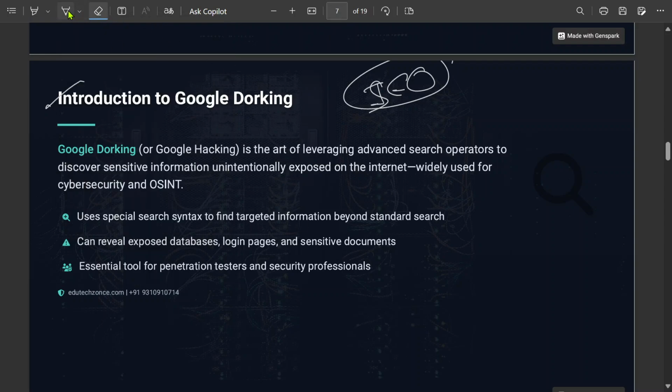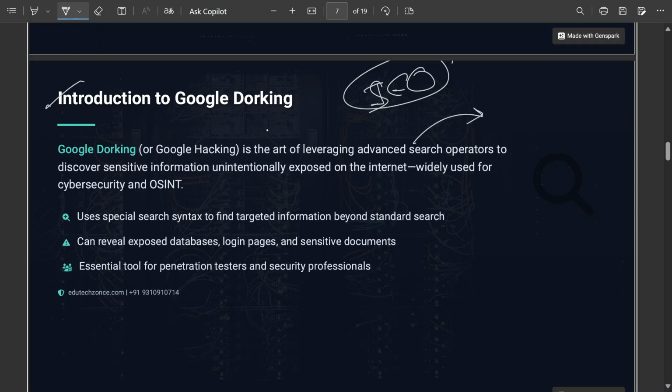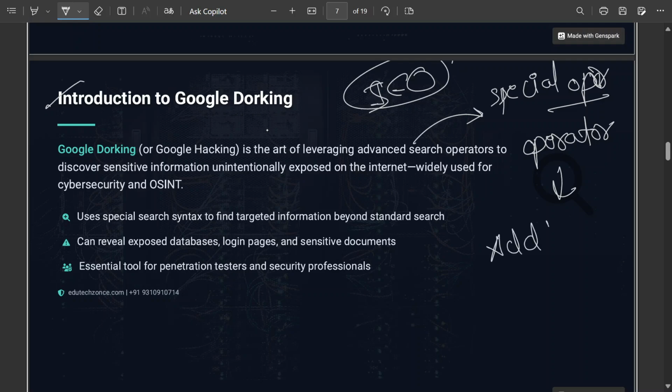In this Google Dorking, we are using some special operators. We are using different types of special operators and trying to fetch additional details which are not easily visible on the internet. It's not openly exposed, but we need to find that information. For fetching this, we are using special operators.